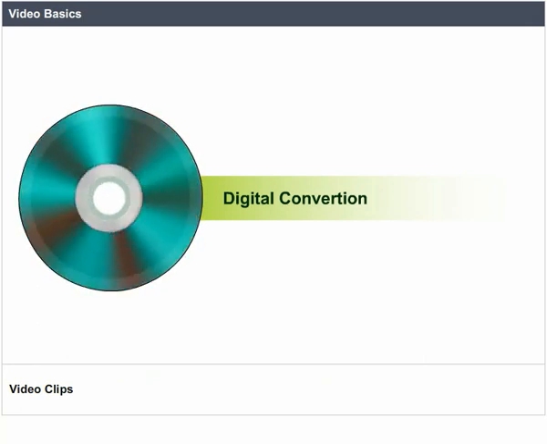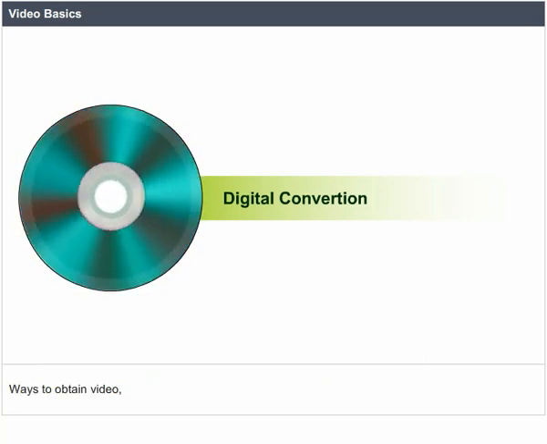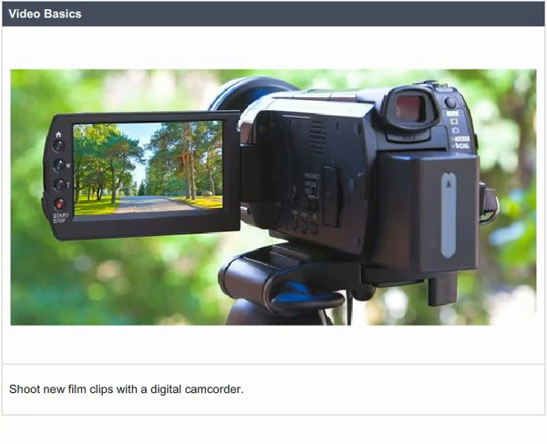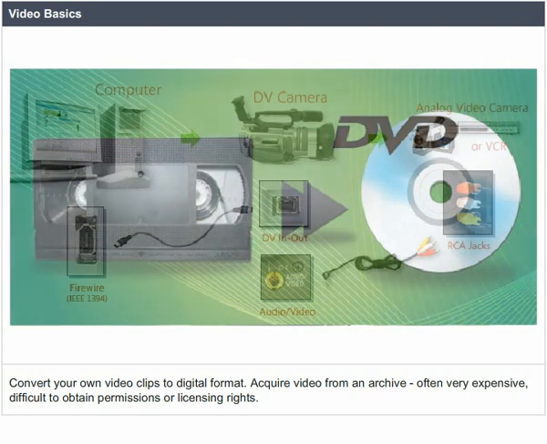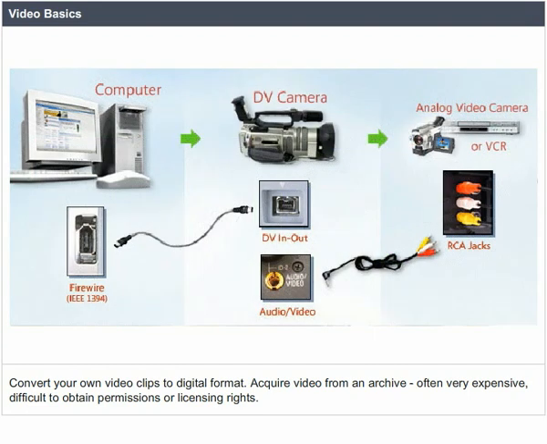Video clips. Ways to obtain video. Shoot new film clips with a digital camcorder. Convert your own video clips to digital format. Acquire video from an archive, often very expensive, with difficult permissions or licensing rights.